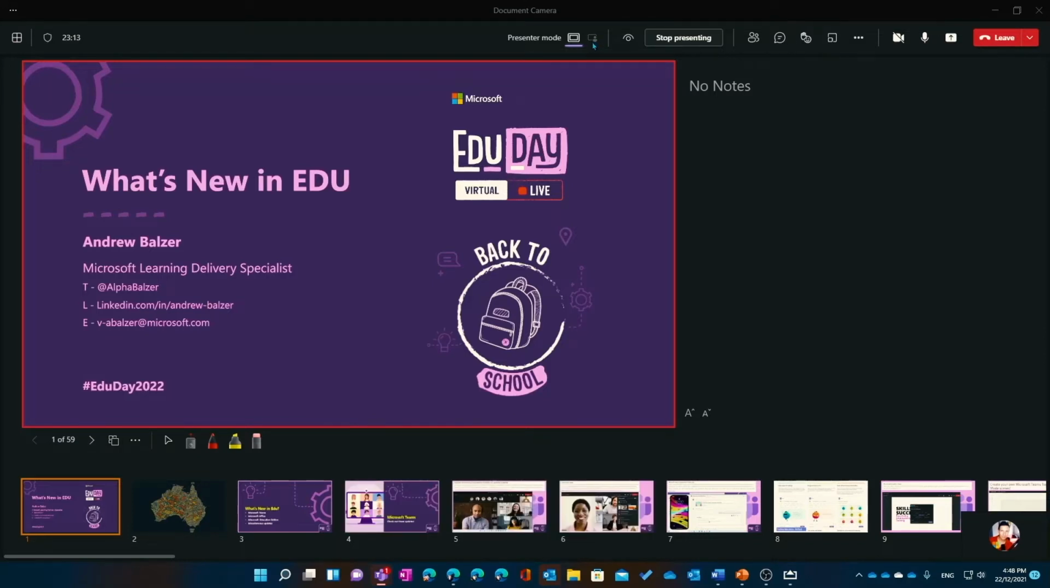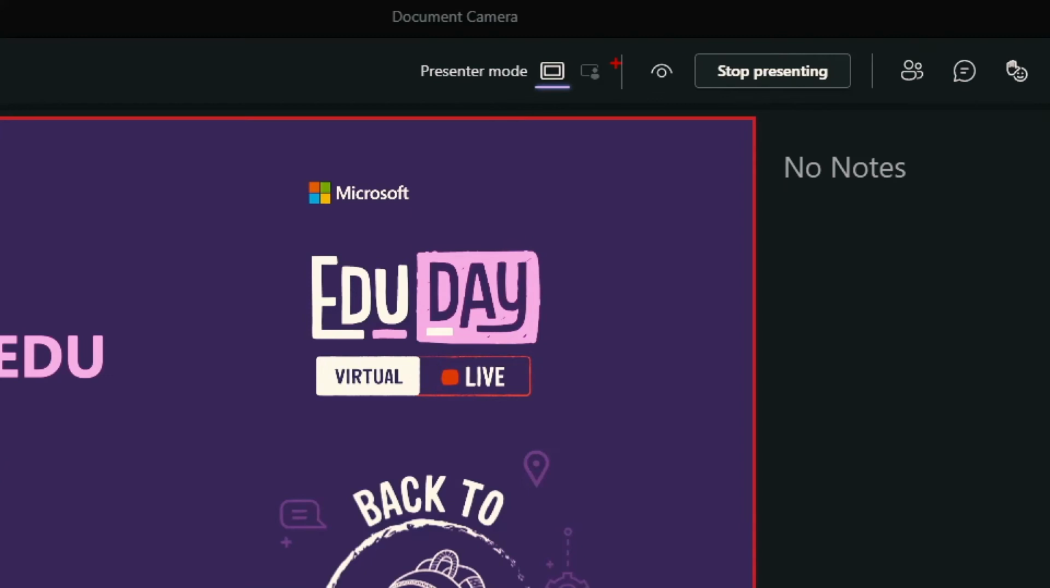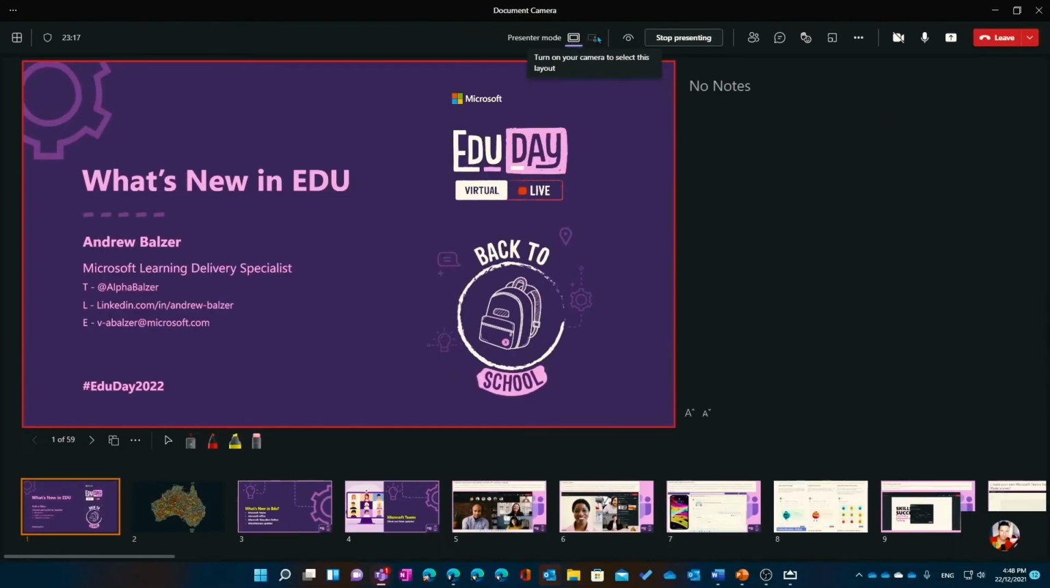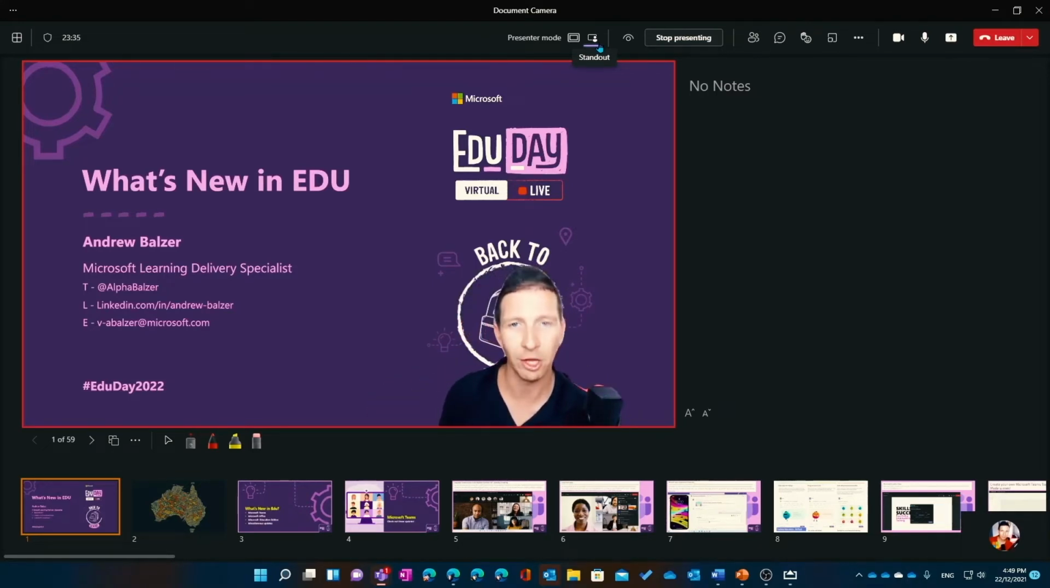Now, on the top right-hand corner, this is the standout view. Now, it won't let me enable that solely because I'm using my camera right now to make this lovely presentation. But by hitting that button, it will put you in the presentation. So let me turn my camera on. Oh, there we go. And I can put myself right here in the presentation. Look at that. I can be in the video within the PowerPoint deck. That's a video. Isn't that fantastic?